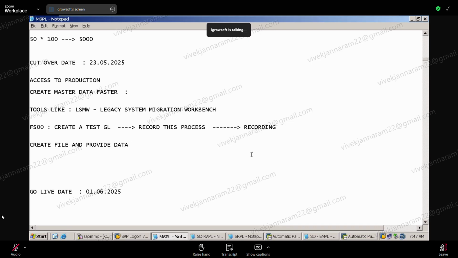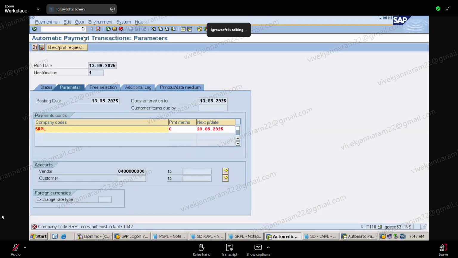Okay. So let us see. I will show you LSMW. I want to create GL accounts faster. Same thing is in S4. If there is a difference, I would have definitely shown you. So just let me show you here only so that you can do some practice.